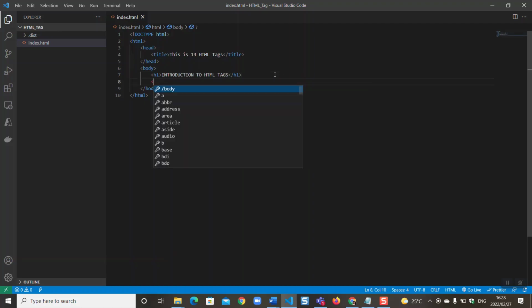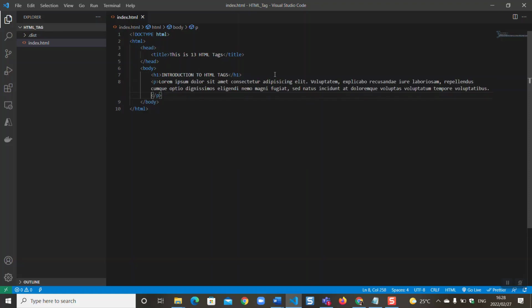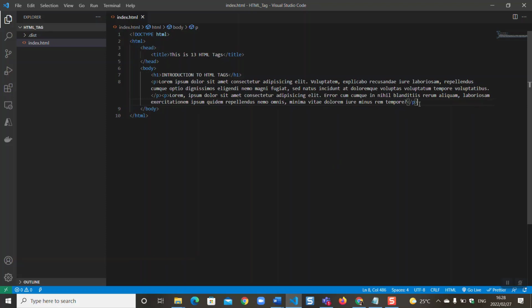So after our heading, I'm going to place a paragraph. Below our paragraph, I'm going to put the BR, which stands for break. A BR is a break tag which displays a new line. Once you put a BR at the end of your paragraph or any other tag, it's going to start new content on the next line.